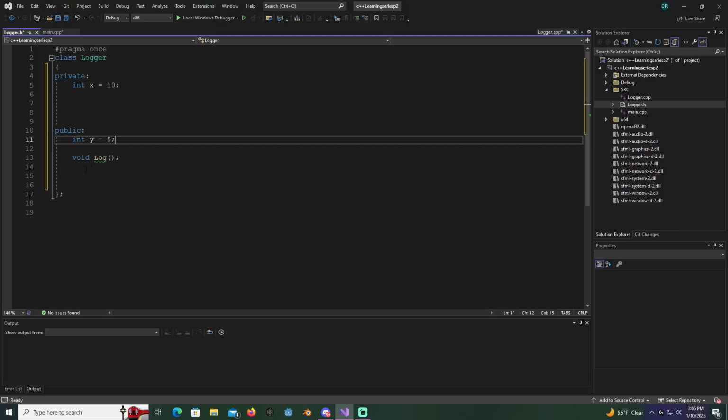All right. So now we have our log function. What we want to do to actually be able to use this is we've got to define it, but you don't define it in the header. We're going to go to our logger.cpp file.